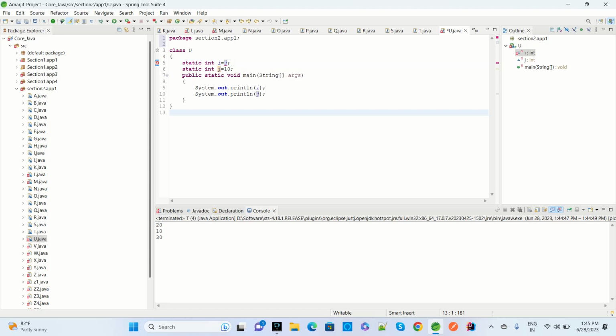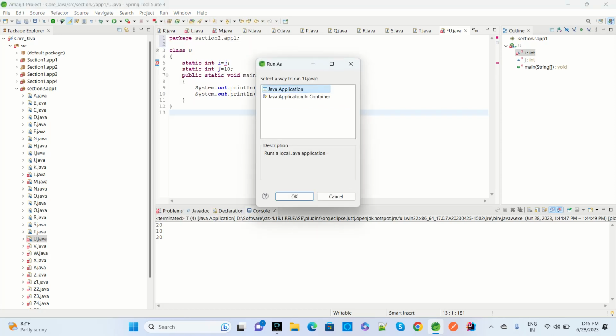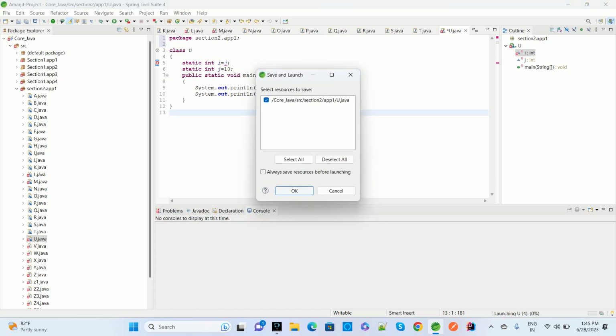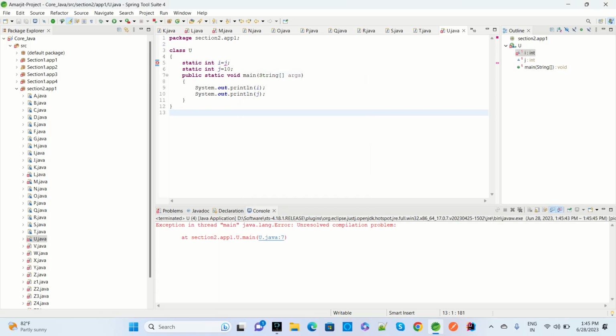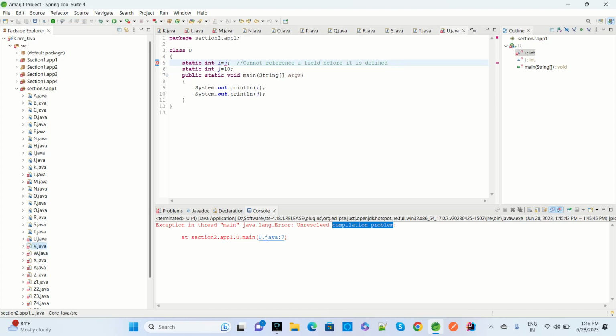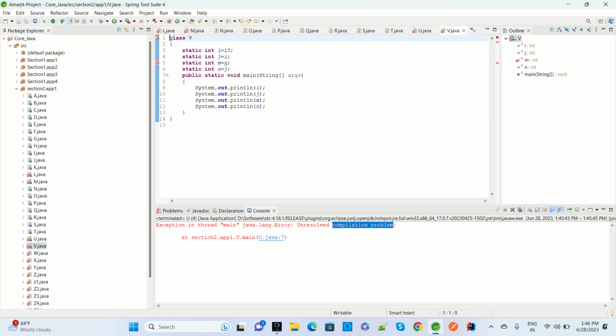So you will get an exception. First you have to declare it, then only can you use it as a reference. So you will get this exception here. See, unresolved compilation problem. So what is the problem here? See, this is the problem: cannot resolve a reference before it is defined. Because we are not defining it and we are trying to use it inside i. So the same, we have the next program.